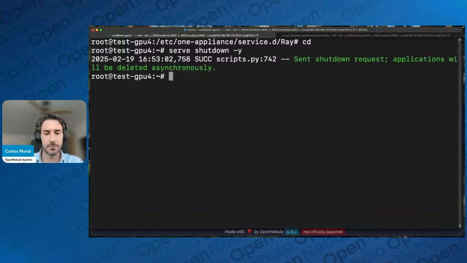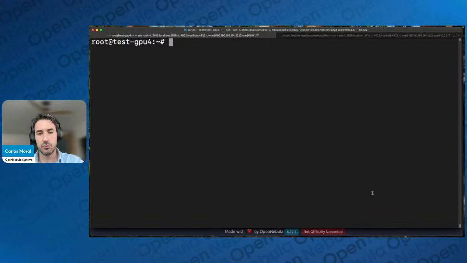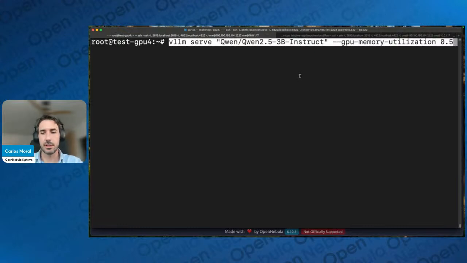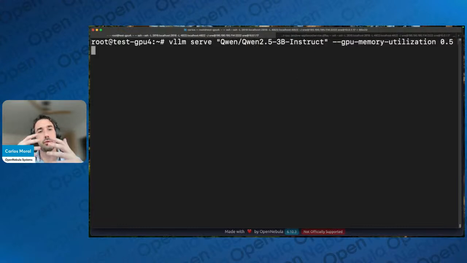LLM deployment. Okay. And now in order to deploy the new vLLM with the OpenAI compatibility, we just have to run this command. Okay, but you don't have to run it. This is what we should run.